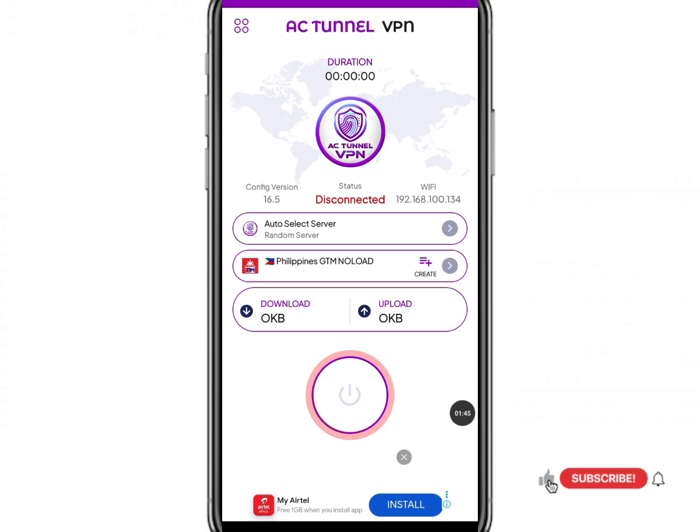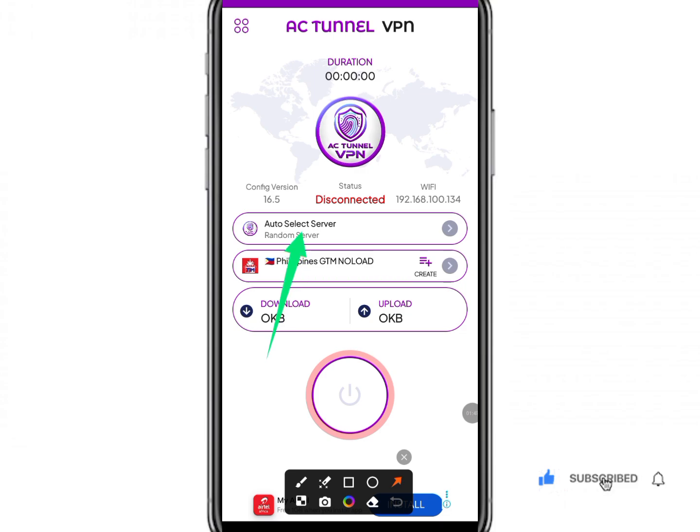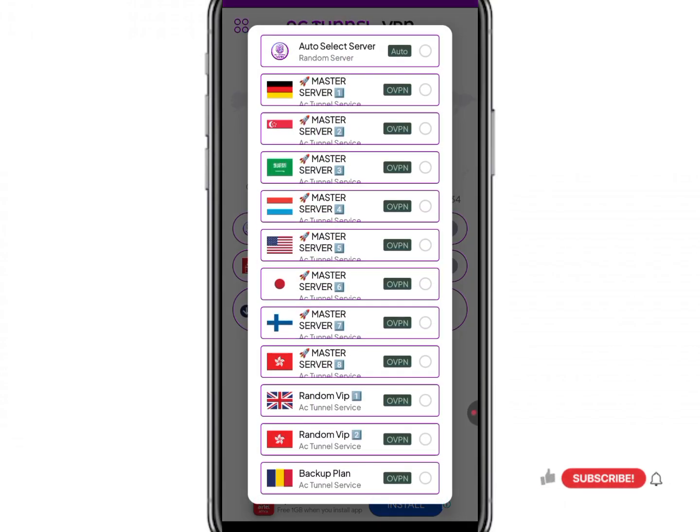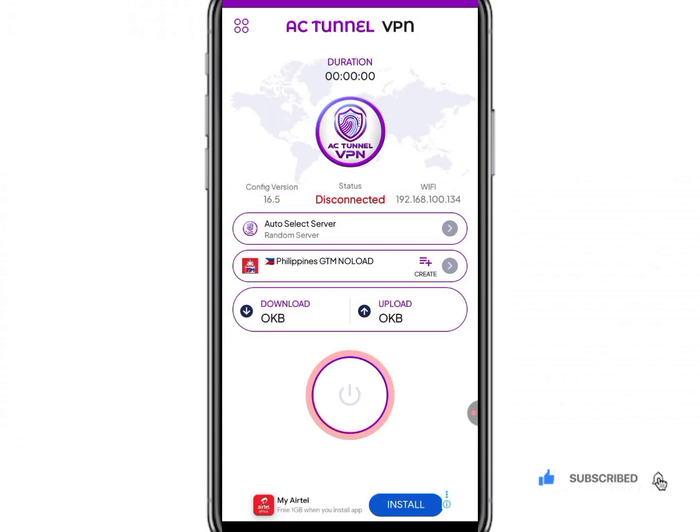Now, this is the most crucial step. You need to be more attentive right here. Go where you see auto select server, and then we're going to see all these servers. We recommend you choose a server that is in your country's location or near to your country's location. But if you don't see that server, keep it on auto select server.